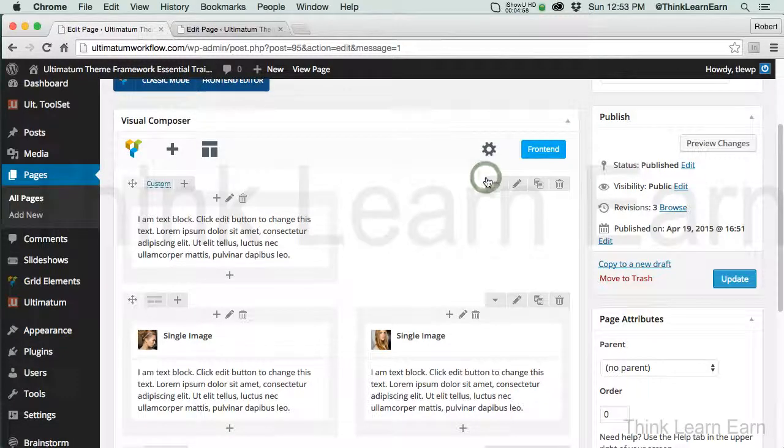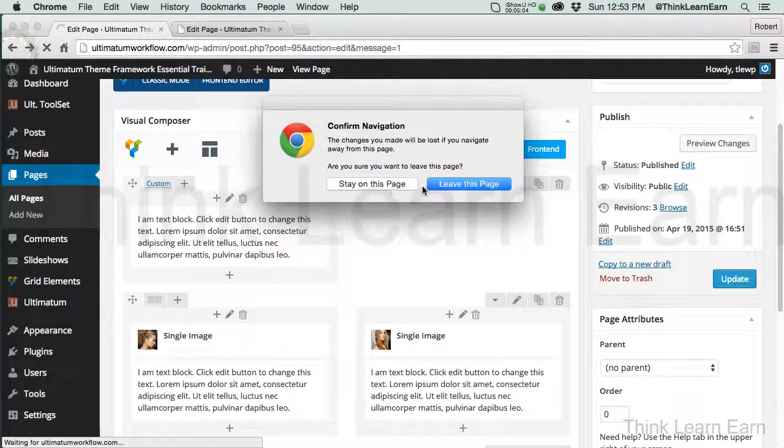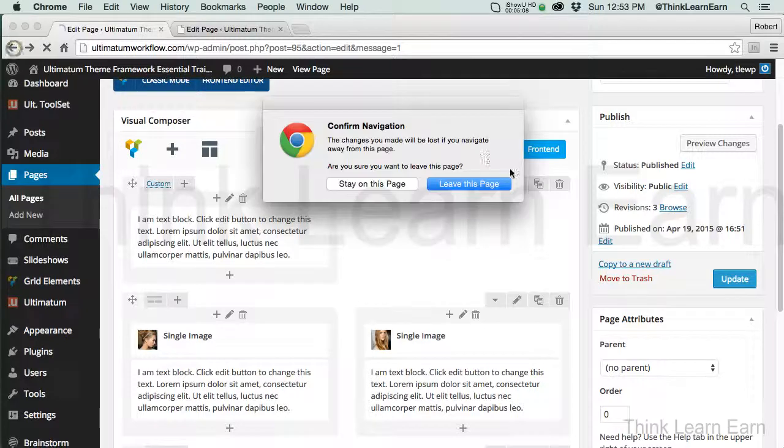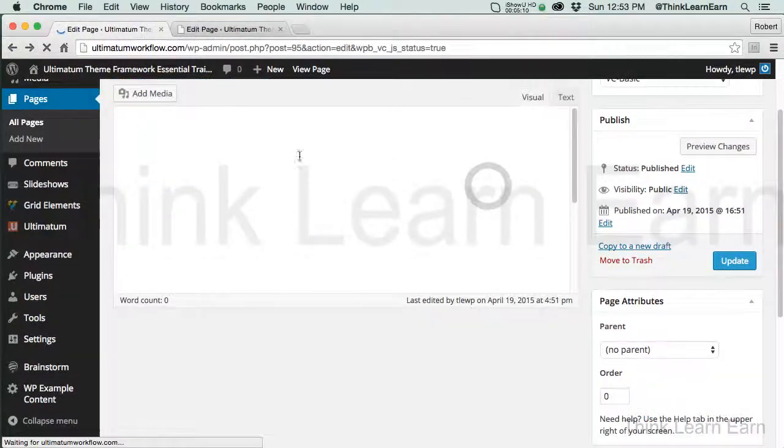Let's delete that element. Actually, my mistake on that. That's not what I meant to do. So here's a little trick. I'm going to stay on page. Actually, I made my mistake. I'm going to leave page, but not save the changes.